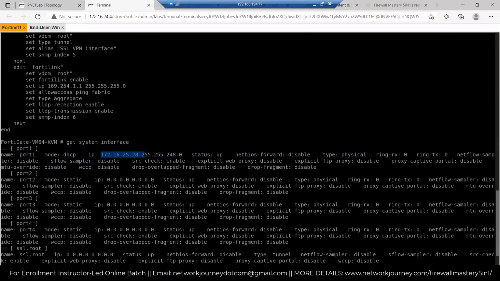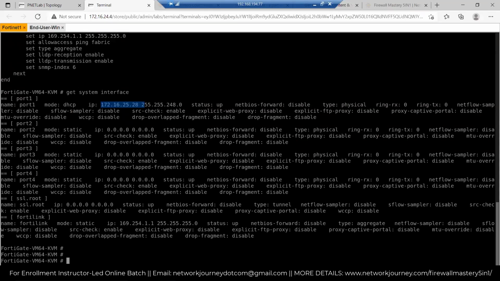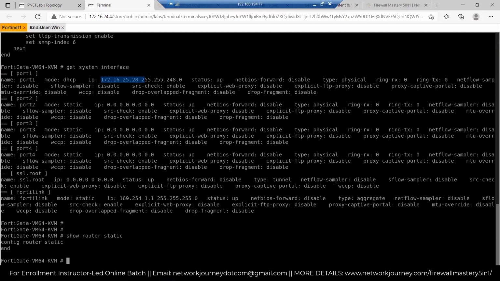Now we know that with get system interface we see the result, and with show system interface we see the configuration. We know what IP address I have. Now let's figure out what routes I have. How do I do that? You say show router static. This would show you if there are any static entries. By default, there is no static entry.